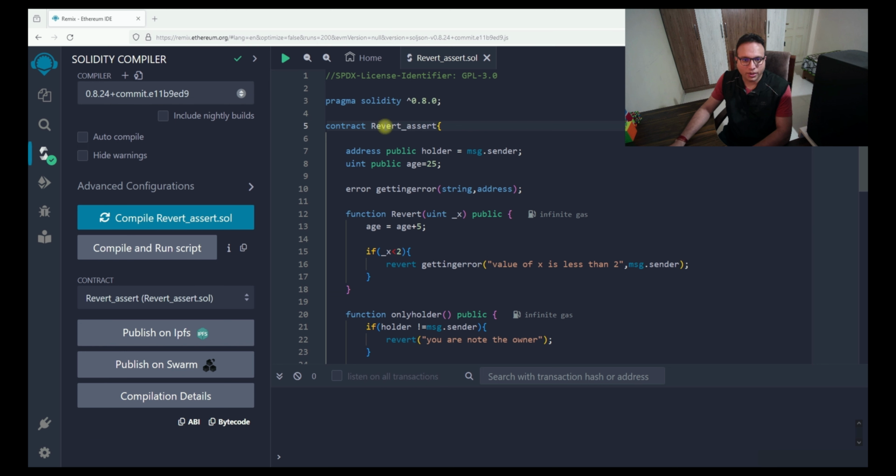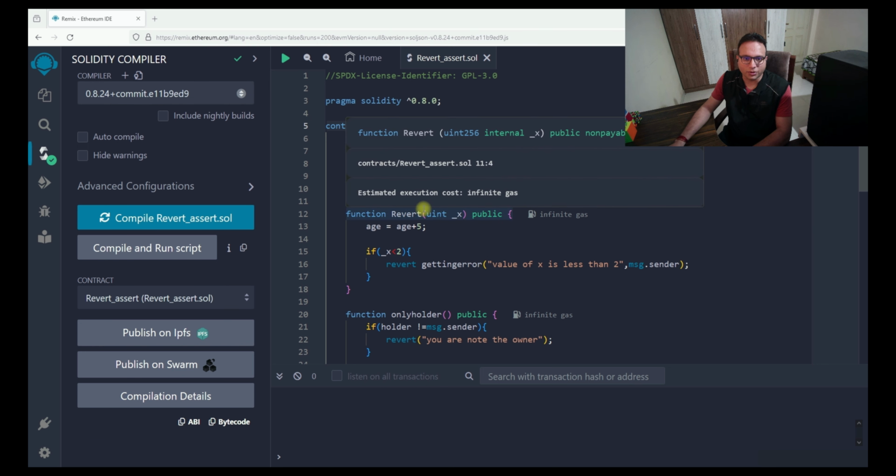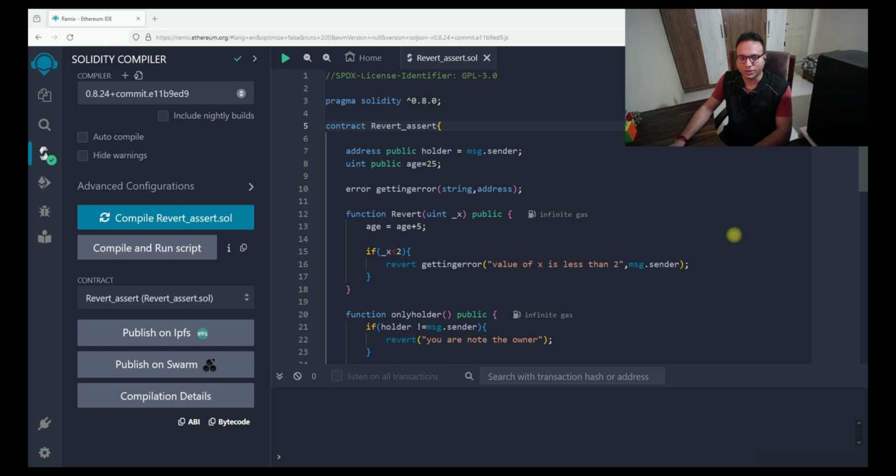So I have made the name revert_assert, as I was using one function as revert itself. That was the reason I was getting an error, so I've sorted that out. We simply have to use this as a name itself; any name you can give it. I have just given it to identify what the contract is doing. So revert and assert is the name I gave to the contract. Now I'll go further with that.